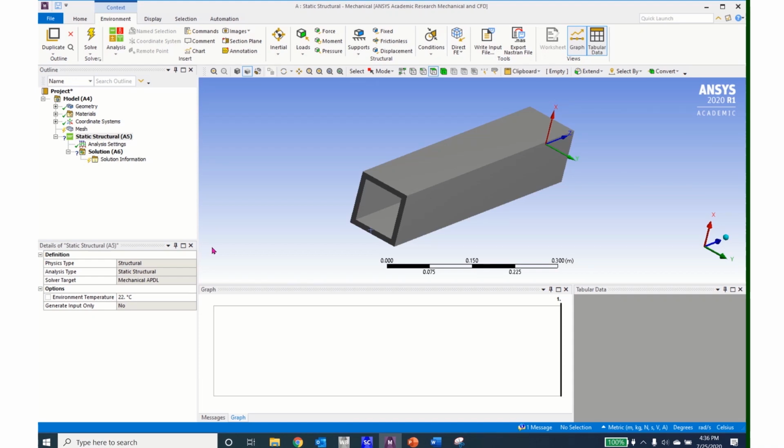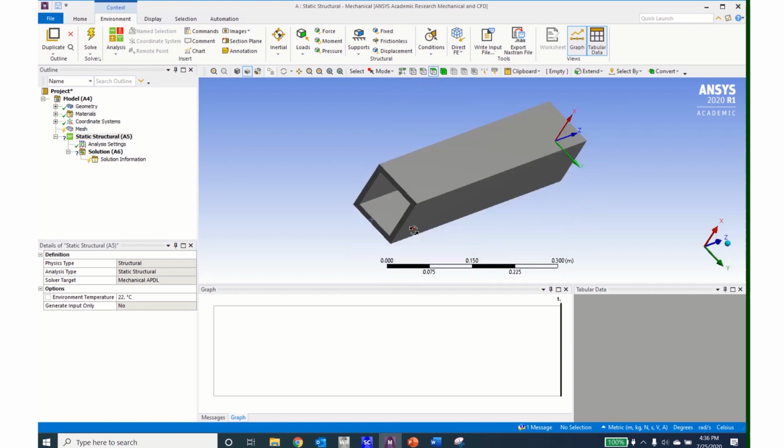Hello and welcome to another tutorial in Ansys Workbench. In this tutorial we're going to create a named selection using a worksheet. We will then create a remote point and then we'll use Ansys APDL commands to compute the rotations at that remote point. The geometry that we're going to use is this hollow square tube.